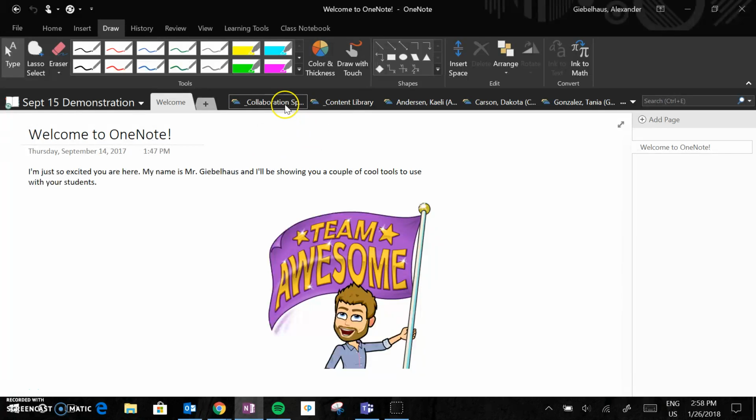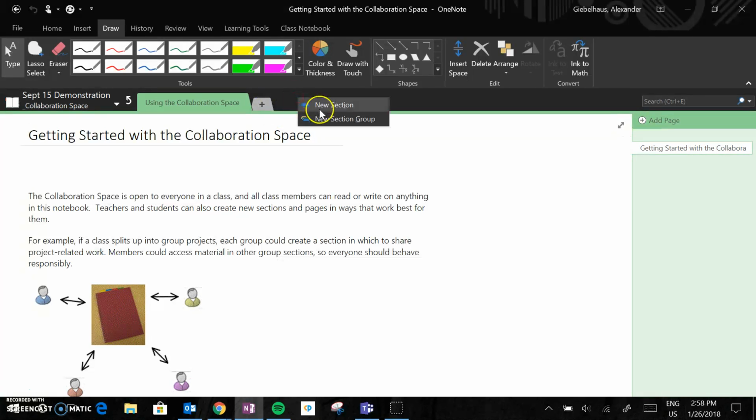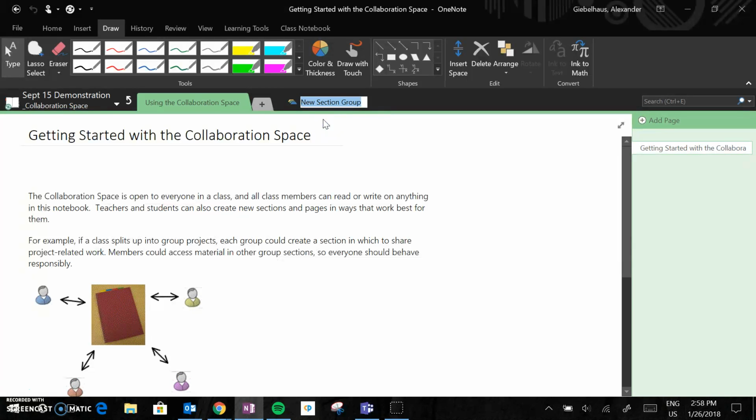So I'm going to go to the collaboration space, and whenever I do a new project, I always like to make it a section group, because it's a lot easier to organize it that way. So I'm going to right click in this white space right next to the plus sign and click new section group. I'm going to call this project 1.